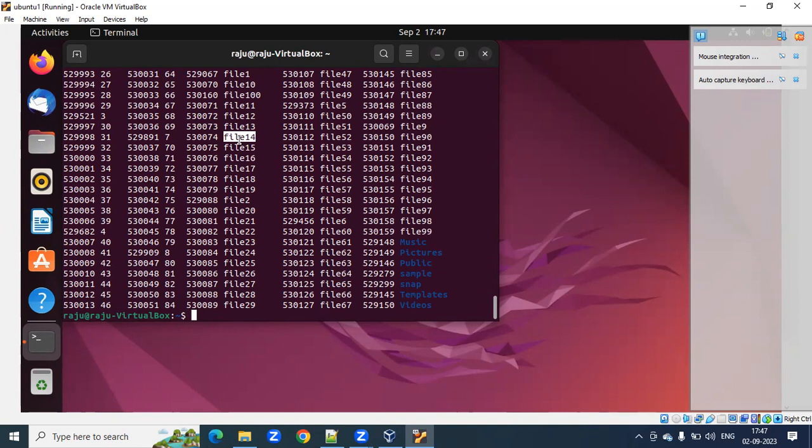530074 is the index or inode for file 14. For file 3 as well, all these are the inode numbers or index numbers of each file. Each and every file and directory, even Music, which is a directory here, has an inode number or index number. Pictures is also a directory, and it also has an inode or index number.